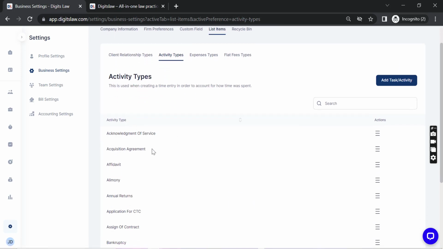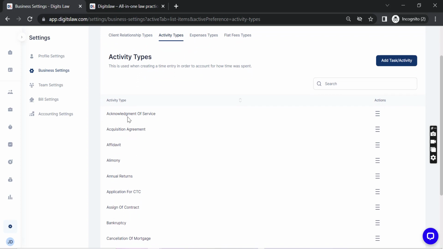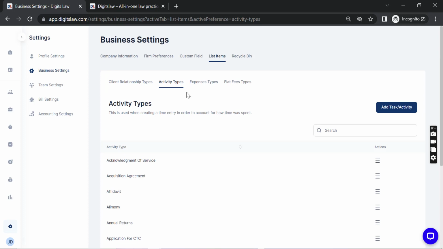You can track the different types of activities that your law firm supports, and this is really helpful for you to be able to track time and also for billing time and expenses.